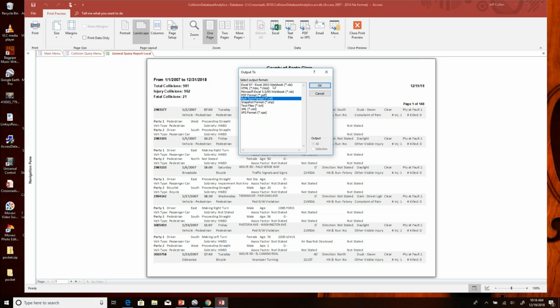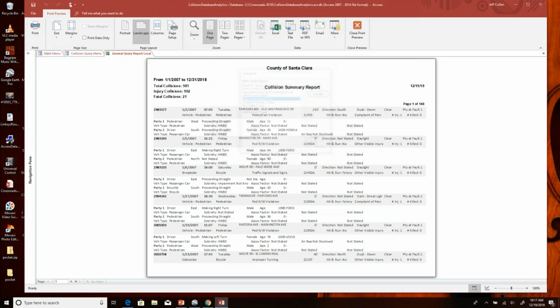There's an Excel option here, but that's not a good option because each row is kind of a mess that way when it shows all these rows. So there's a better way of doing Excel. I'll show that to you in a minute as well. So, all right, on the report, it gives you the title.